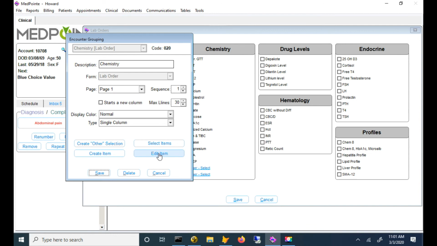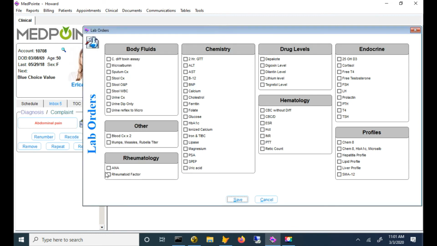Or if you're new to the system and you're looking for a particular lab order, or maybe it's a new lab order and it's not already in your table, you can create a lab order and it'll put it right into your lab order table and also put it into this encounter grouping right from there. Go ahead and click save, and again it redraws my form. And that's all there is to it.